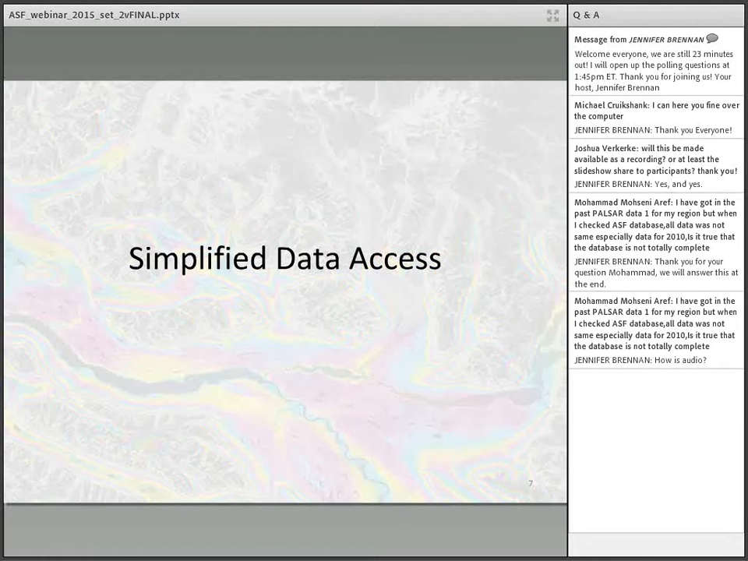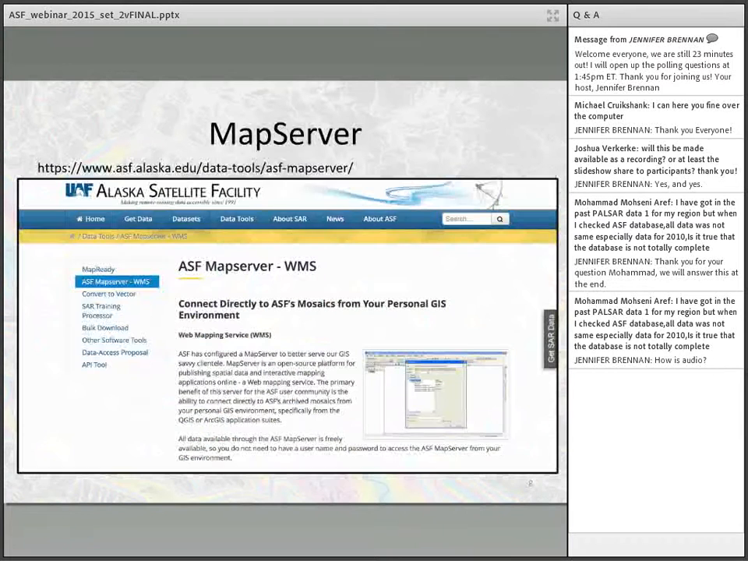Some simplified data access steps we've taken include the new service, the map server. The purpose of the map server is to make SAR data access simplified for those users who use GIS platforms. Map server is an open source platform that allows the ASF user community the ability to connect directly to ASF's archived mosaics through a web mapping service, or WMS. All the data available through the map server are freely available, requiring neither a login or password to access the mosaics. Our website offers step-by-step instructions for users of either QGIS or ArcMap to access the ASF map server.